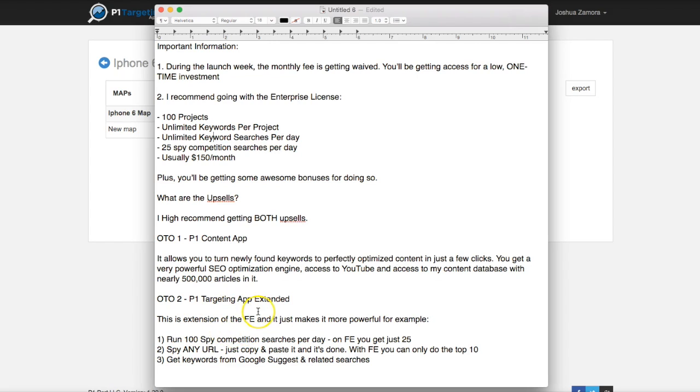So in the P1 targeting app extended version, you're gonna be able to run 100 spy competition searches per day, all right? This is very powerful. On the front end, you only get 25. So with the extended version, you can get up to 100 spy competition searches every single day.